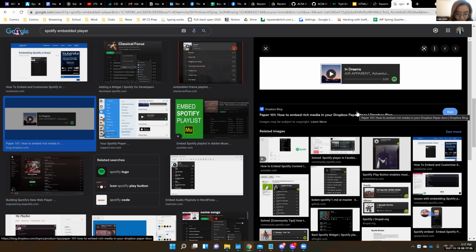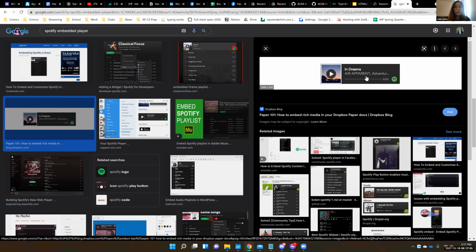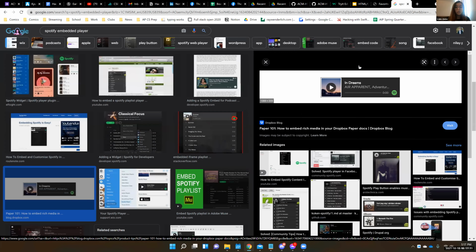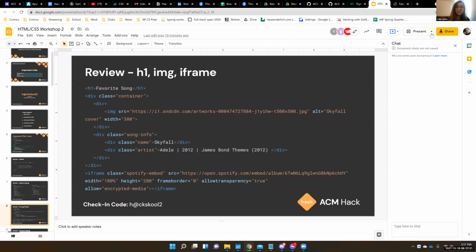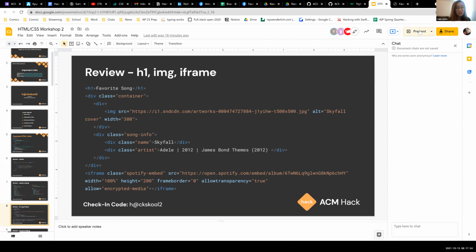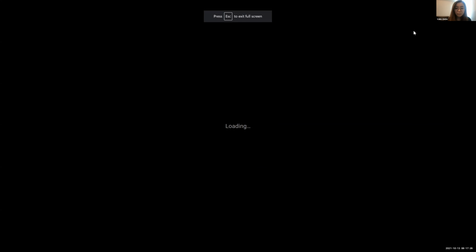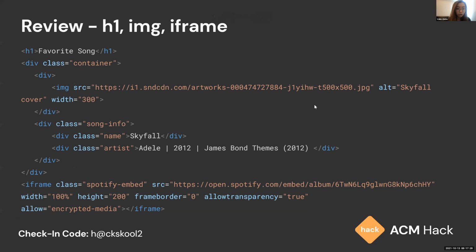So is iframe just a Spotify thing? No, it could be anything. It can be Spotify music, but it can be anything, just like it's embedding an HTML page into an HTML page. And then I'm going to talk a little bit about the container. So can you go to the next page actually?